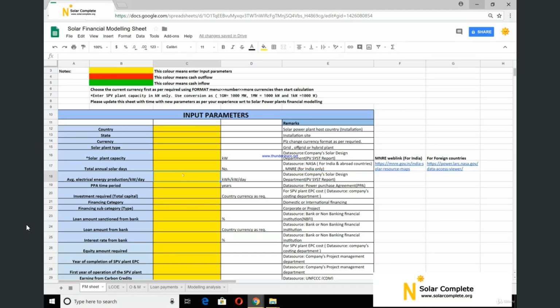Okay, annual average electrical energy production per kilowatt per day. If you have any problem in studying that report, then you can directly ask for this figure from any concerned person who is generating this PVSS report. Now this PVSS report is generated by a software called PVSS software, which is a solar simulation software used for solar projects to generate very effective technical reports.